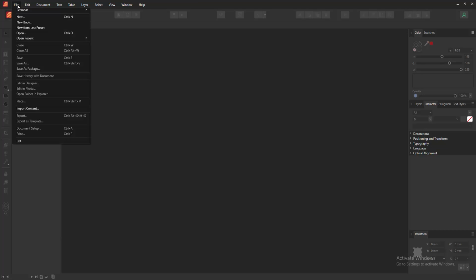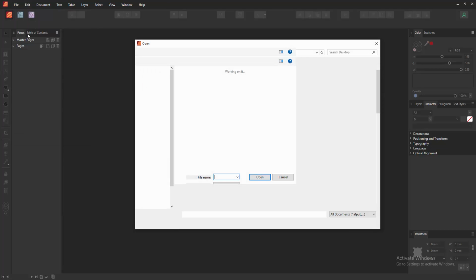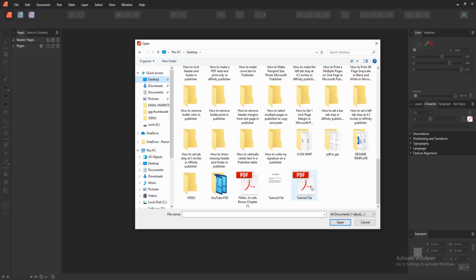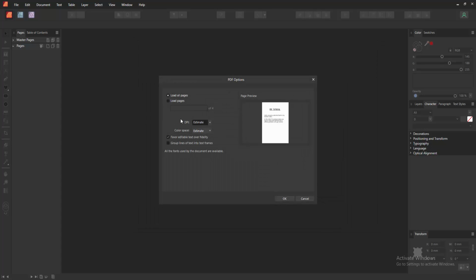Firstly, go to the File menu, then click the Open option. Then go to our PDF file location and choose the PDF file. We can see the PDF file here. Then click the Open option. We can see the PDF options window here.